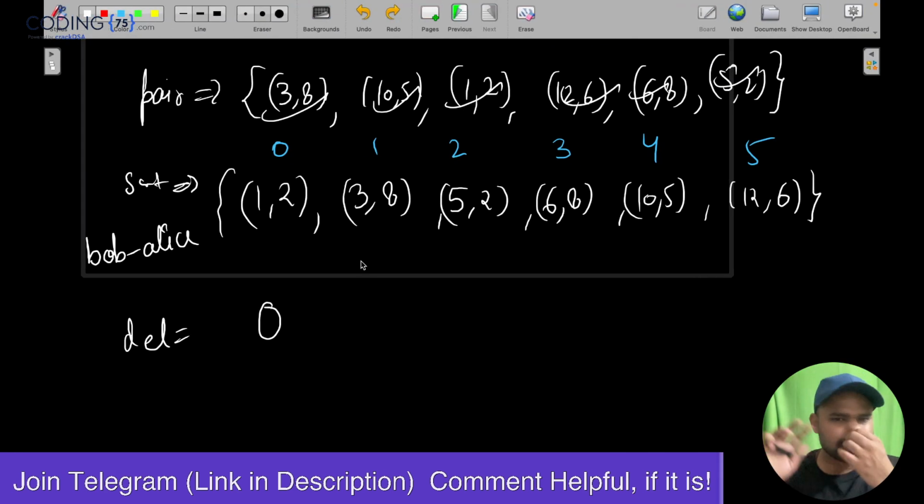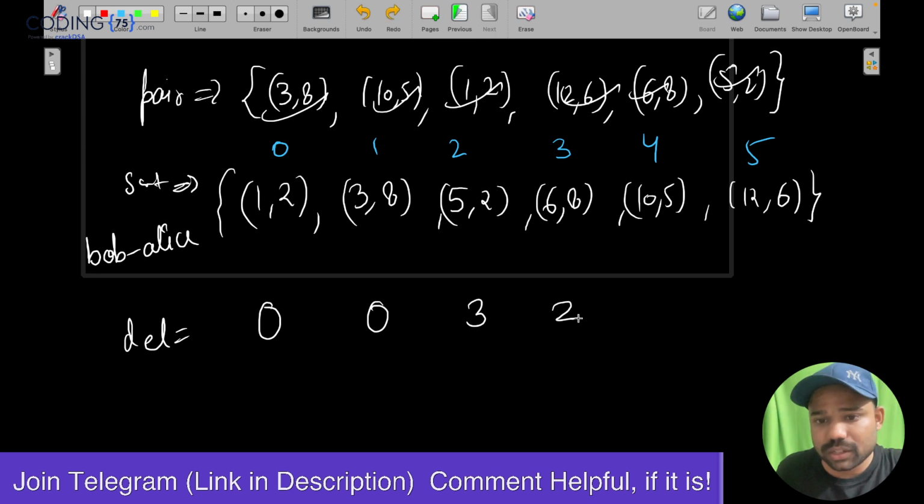So what I will do? I will do the same. Here also you can see allies will have no profit. Make it 0. Here allies will have profit. Profit of how much? Profit of 3 rupees, because allies is buying it for 2 rupees, but Bob is giving 5 rupees. So profit is 3. Here again profit is 0. Here profit is 5. Here profit is 6.